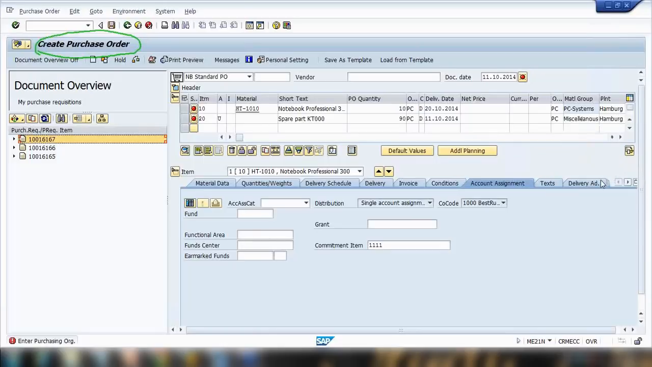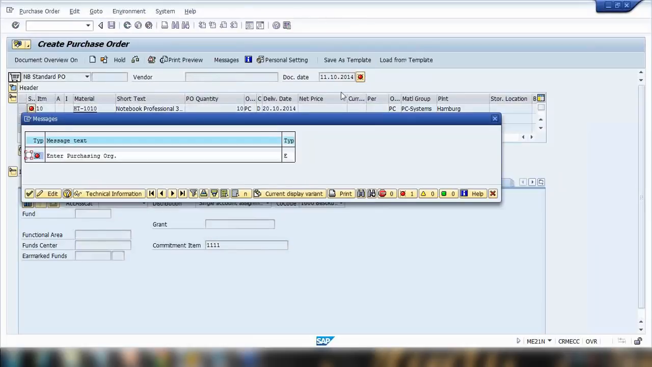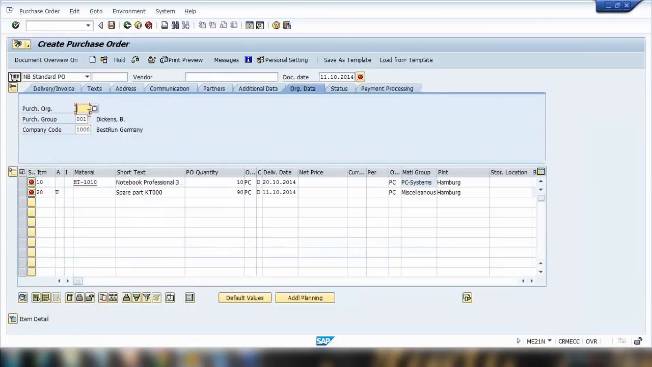order, and now I can click on enter here and process this purchase order. Okay, there are some errors showing. What are the errors? You can click on this error button saying enter a purchasing organization. So I can go to header. Some data is missing, purchasing organization was not there: enter a purchasing organization and enter a vendor. So I, as a purchasing officer, can decide a vendor for that, enter.